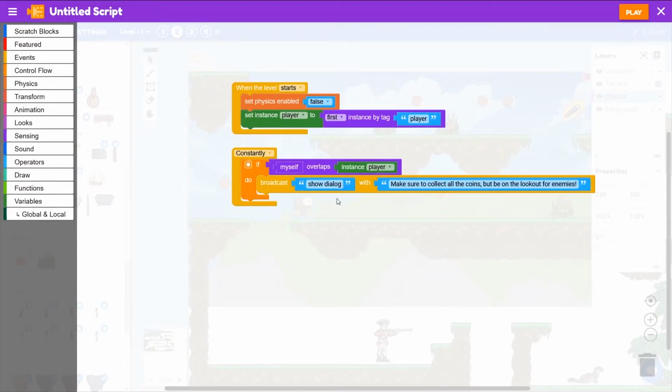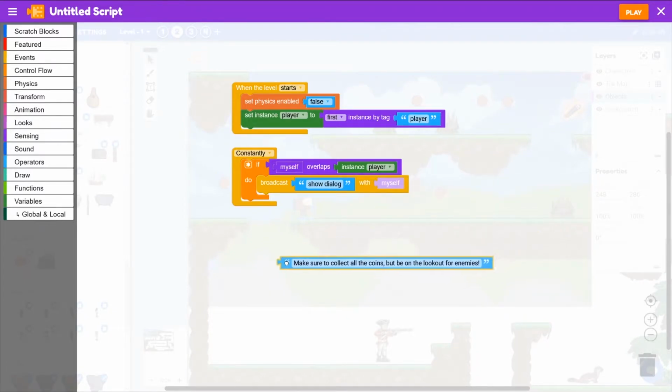Now, if we go and use the same script on other objects, they're all going to be saying the same message. So that's not ideal. We want to be able to change that depending on the story that we want to tell for each specific object. So let's disconnect that. And we're going to use a variable because that text can vary.